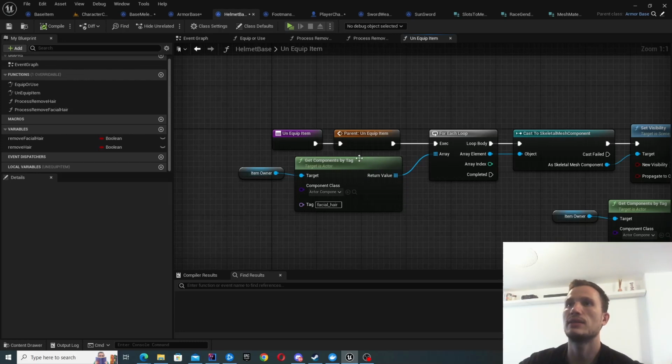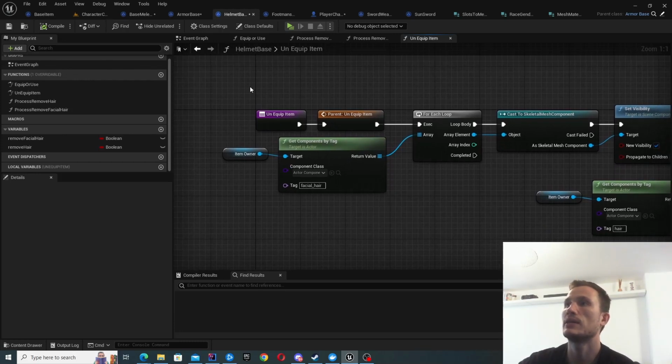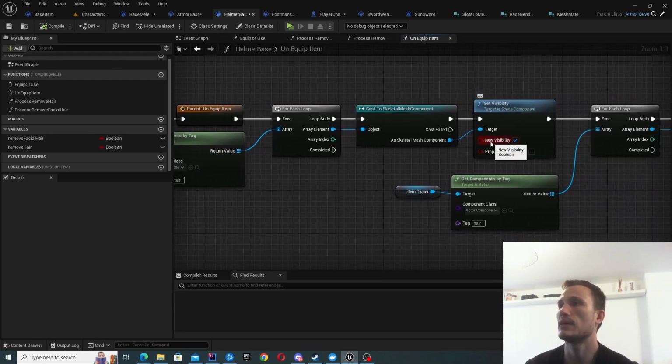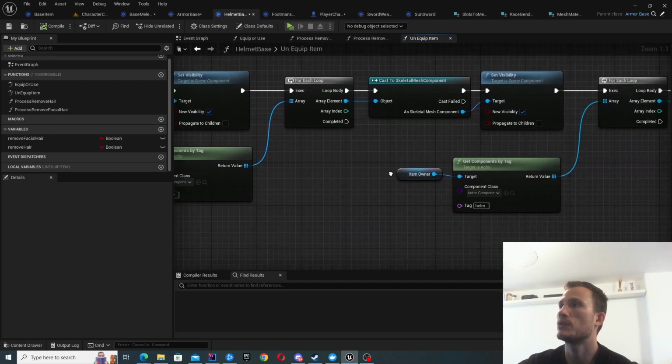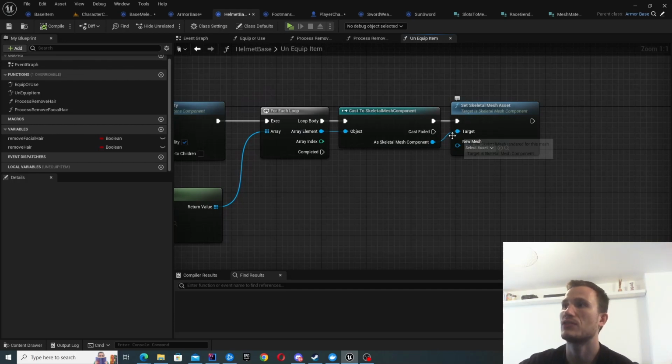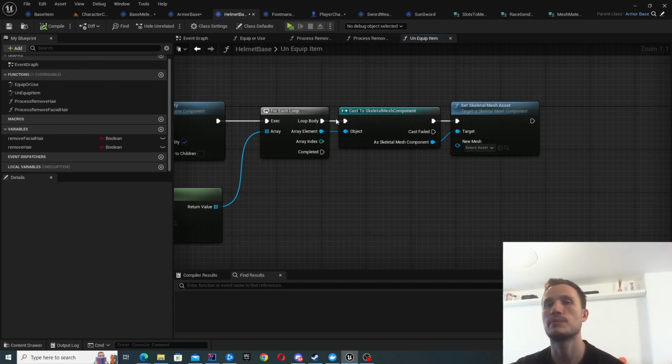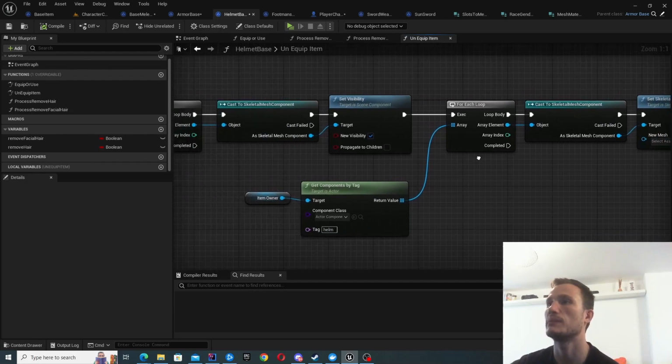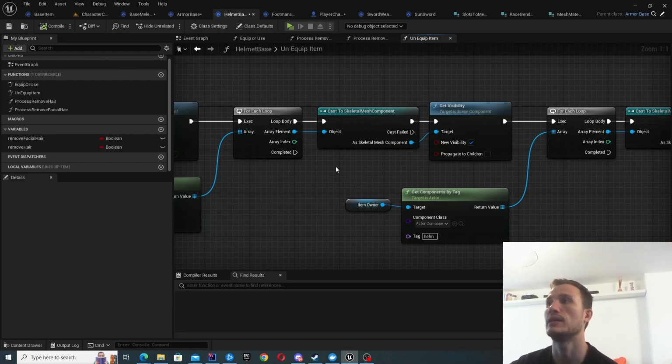And let's have a look at the unequip item. At the moment, this helmet base will handle the unequip of the helmet entirely. I grab my facial hair and make sure that it's visible, regardless of whether it was invisible or visible before. I grab my hair component and make sure that's visible. I then grab the helm component and remove the mesh from it. So when I unequip this helmet, I simply reset these components to what they should be. I remove the helmet and make sure that the hair is visible. And that's basically it for the helmet base.